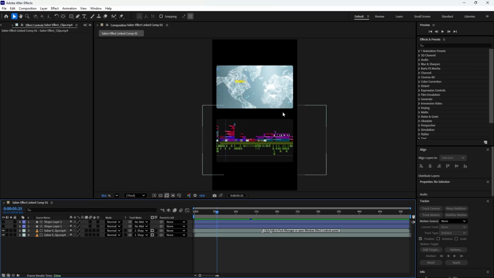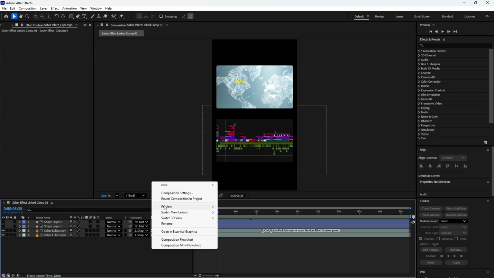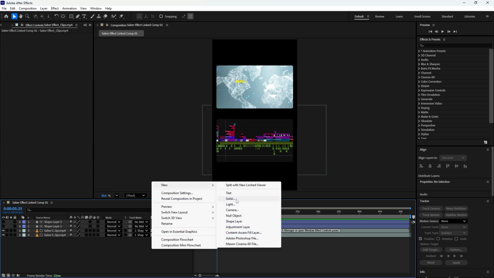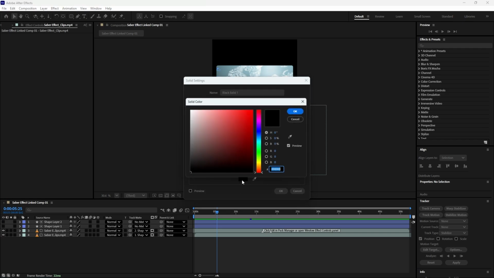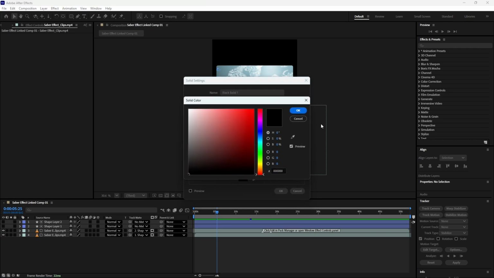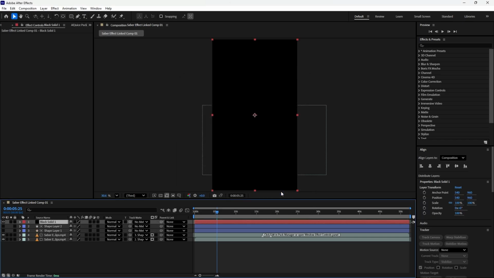To apply the Saber effect and create the neon or glowing outline, first create a solid layer. Right click on an empty area of the timeline, go to New and choose Solid. Make sure the solid color is set to black, then click OK. This will create a new solid layer at the top of your timeline.